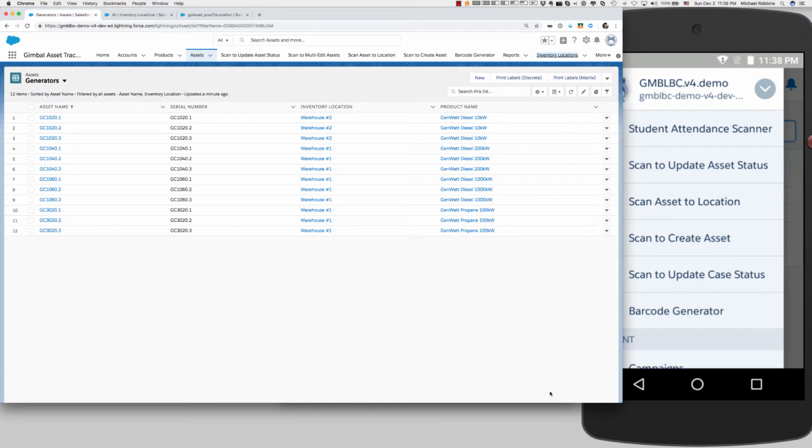A brief demonstration of scanning assets to inventory locations. So I have an asset object. Currently this is the standard asset object, but it could be a custom object instead. And this standard asset object has a serial number, and we've also placed on it a lookup to another object called inventory location. It could be a warehouse, it could be a shelf in a warehouse. It could be a mobile warehouse like a truck.